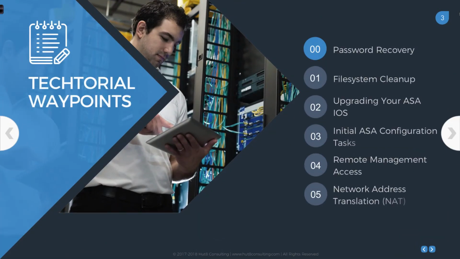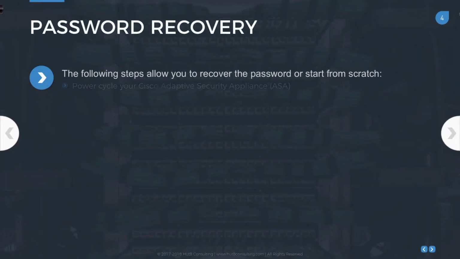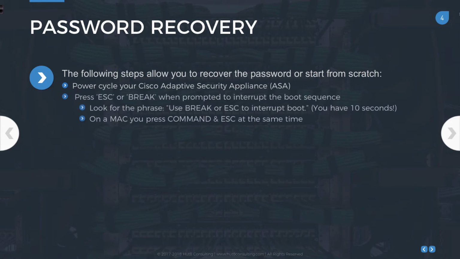All right, so again, Module 0, we're going to start with password recovery because we're assuming that you've just come into possession of a Cisco ASA firewall. The first thing that we want to do is power cycle the Cisco Adaptive Security Appliance. You can press Escape or Break on Windows. When you're using the Mac, you're going to press the Command and Escape keys at the same time, and that is going to break you out.